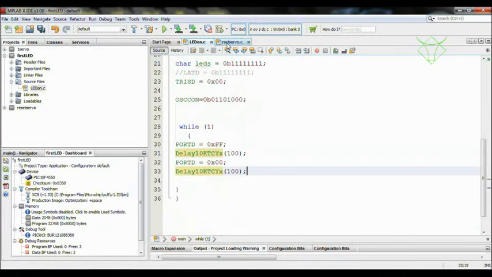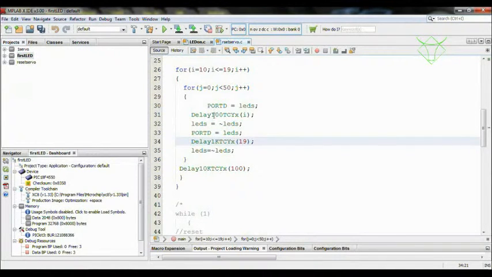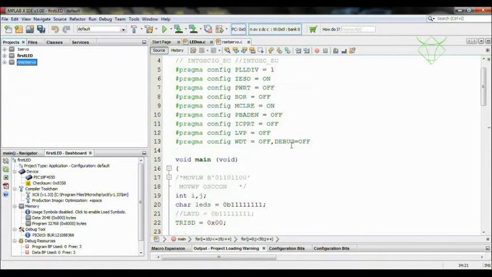Okay, now if you remember the calculation, let's go to the servo part. This is from the other project. I have already opened it.